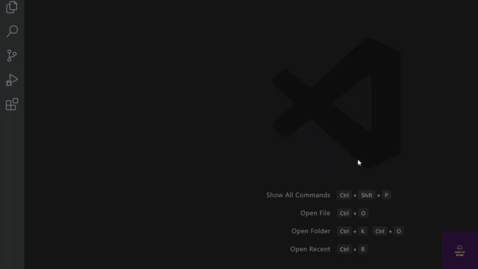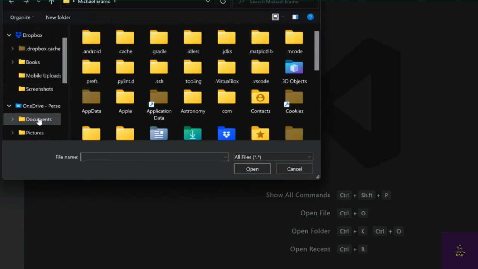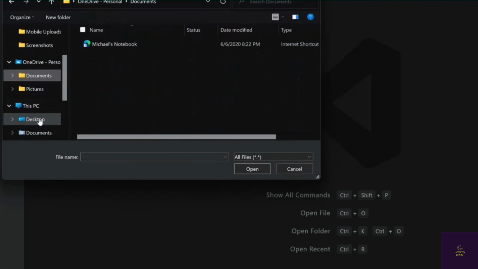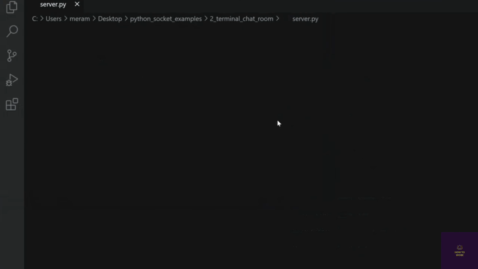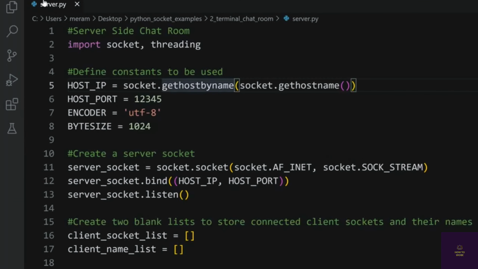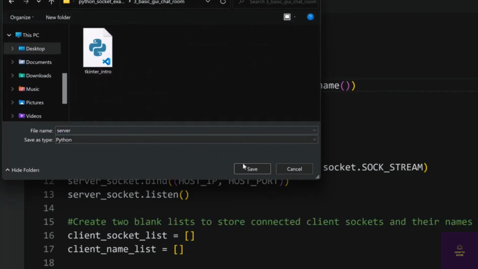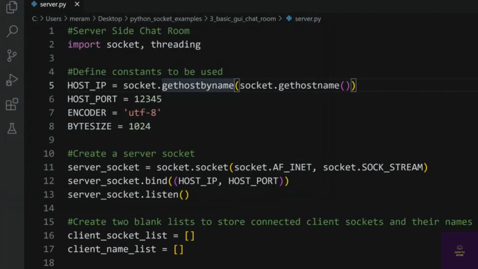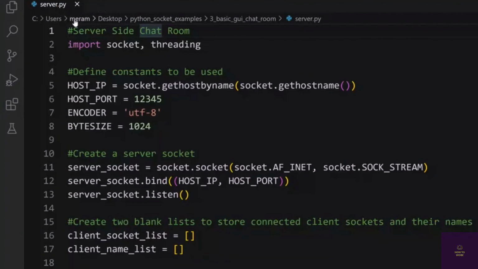So I'm going to copy that server script from our terminal-based chat room. So I'm going to open my file here. Nope, not in OneDrive. On my desktop. Here we are. So back in my terminal chat room, I'm going to open the server script, and I'm just going to do a quick file save as, and I'm going to save this in my basic GUI chat room example. So there's our server, so server side, and we'll just leave it. Everything can be left exactly the same here for right now. So now that the server is saved in there, that's perfect.